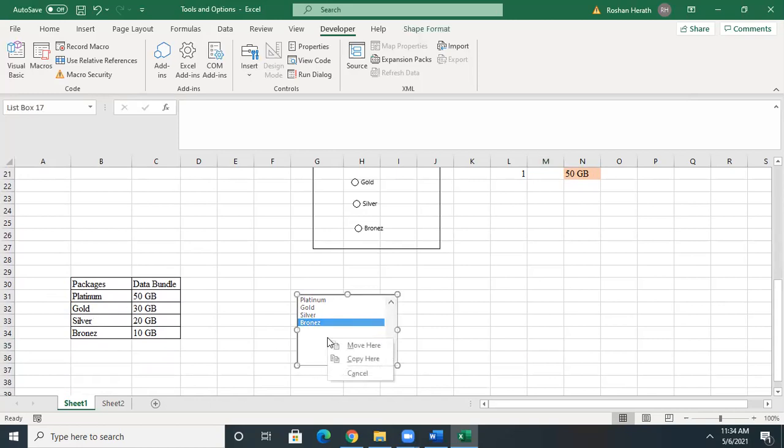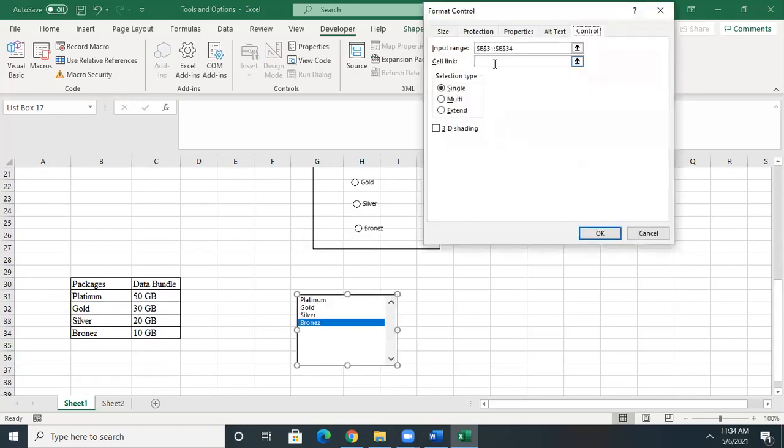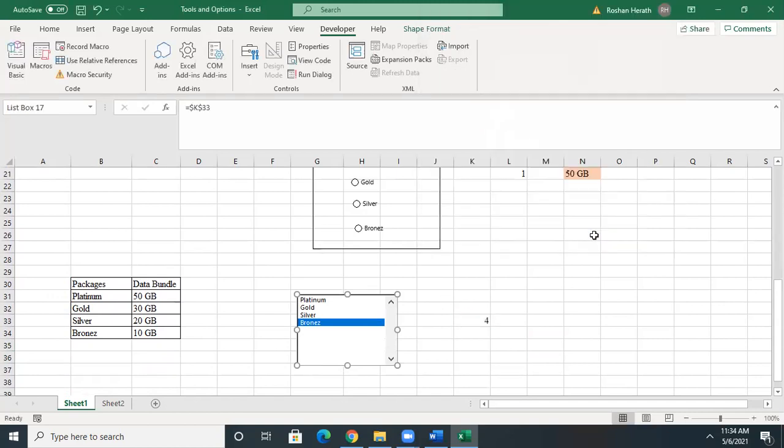Now what you can do, you can right click, go to the format control again, then link the cell. Link any cell. Say okay. Now see what happens.